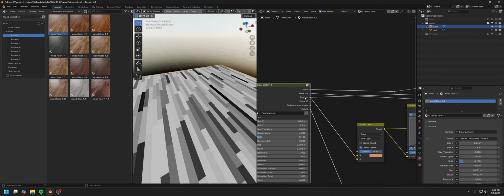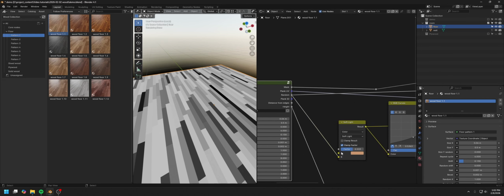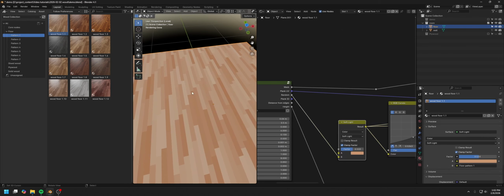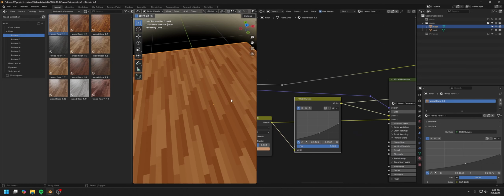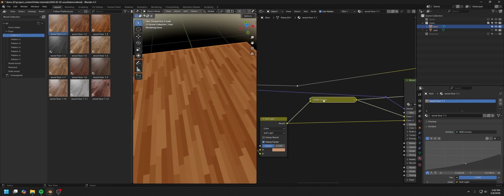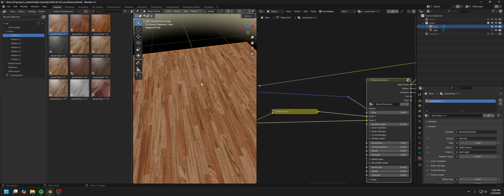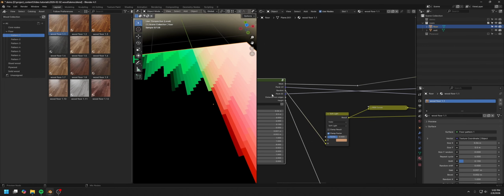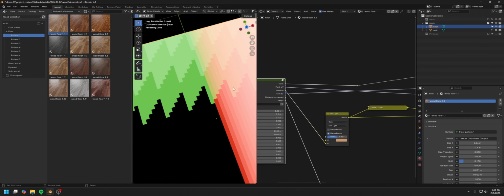And then we have the random output, which is a random number for each plank, and you can use this random number to generate a different color for each plank. You see, this is the color number 2 of the wood, and here I generate the color number 1 for the wood. And then I put these two into the color 1 and 2 of the wood generator to generate the final wood. And then we have the plank ID, which is a unique ID for each plank.